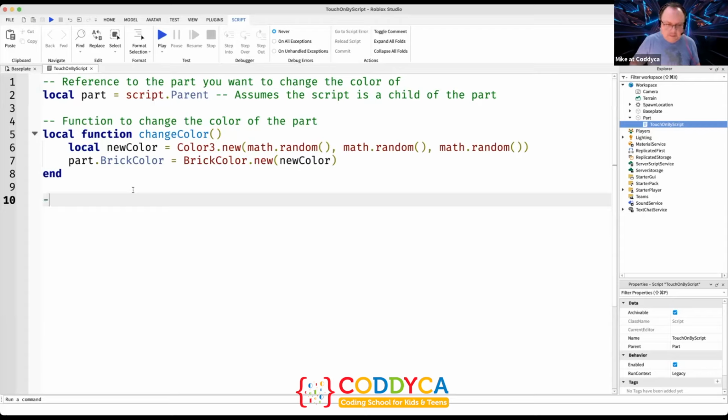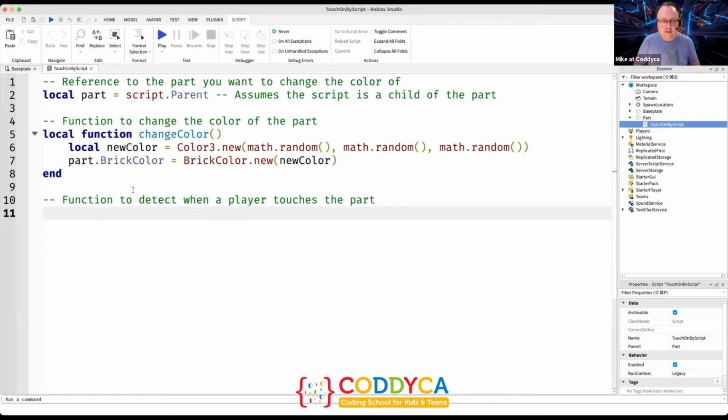Okay. So let's make a comment. If you remember, 2 dashes. It's just a note for developers, for ourselves. So function to detect when a player touches a part. Right, so this function will detect when the player touches the part. Again, we have to make a local definition, the function definition. So we have to say local function, and the name of this function will be on, lowercase, and then Touched.